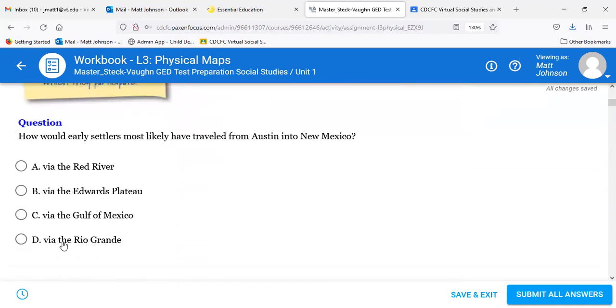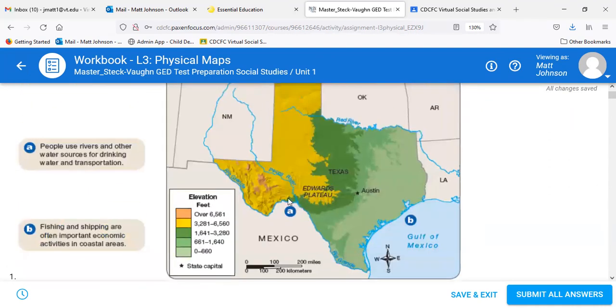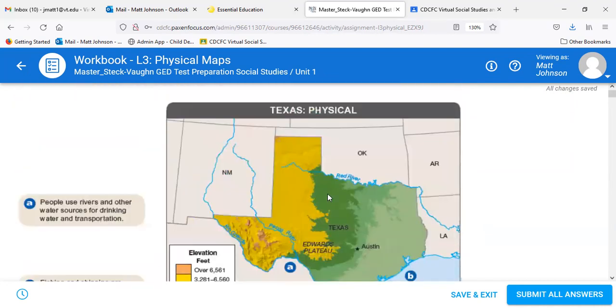It's actually just going to be the Edwards Plateau, right? Because if you're in Austin, you don't have great river access until you get to like the Pecos River or over to the Rio Grande. So as the crow flies, your best opportunity to travel into New Mexico is just going to be across that plateau.